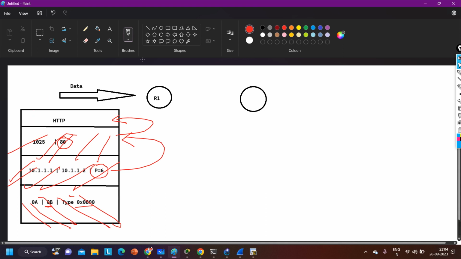At the application layer, we call it HTTP data. At layer 4, what do we call it? Segment. At layer 3, what do we call it? Packet. At layer 2, what do we call it? Frame.